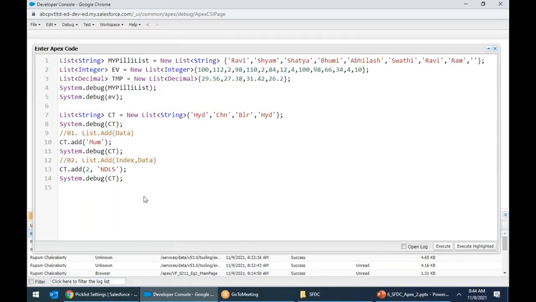Third one. 03. Delete, we'll see. Okay, let's see delete. I want to remove something. What do you want to remove? I want to remove Bangalore. No, I don't want Bangalore anymore. I want to remove it from that list. Right? How can I do that?